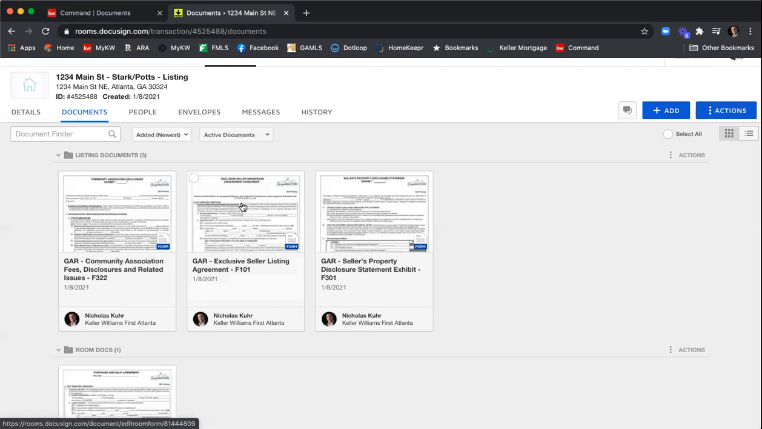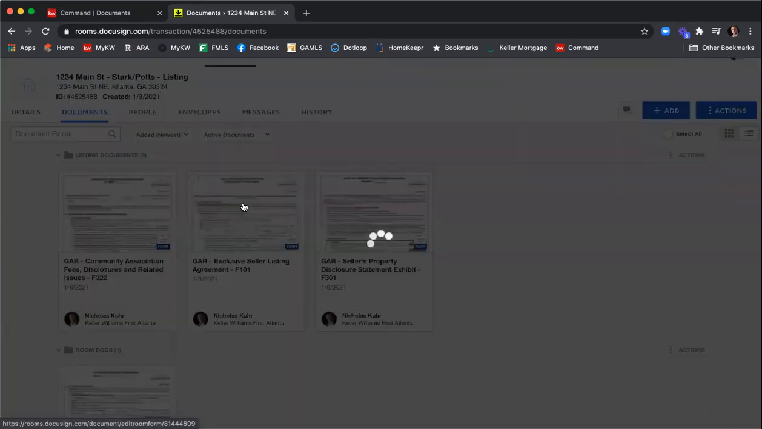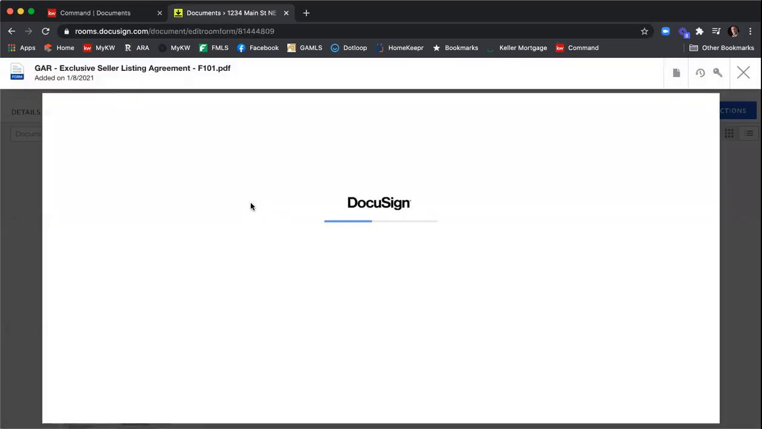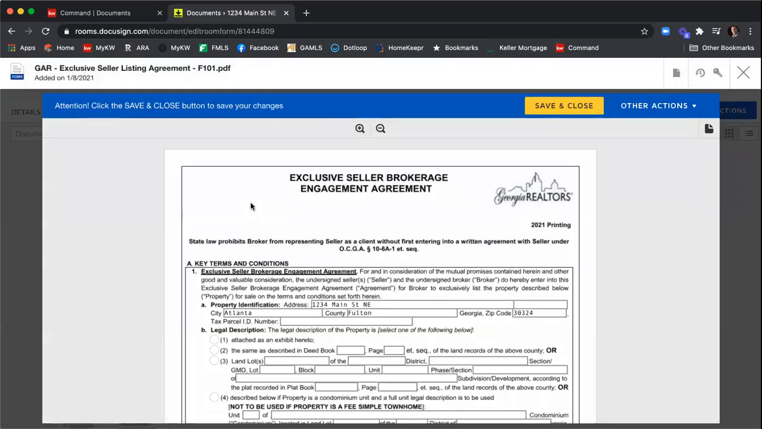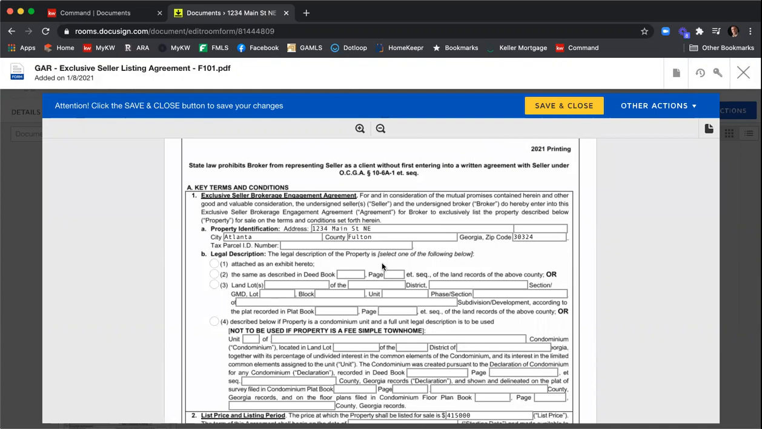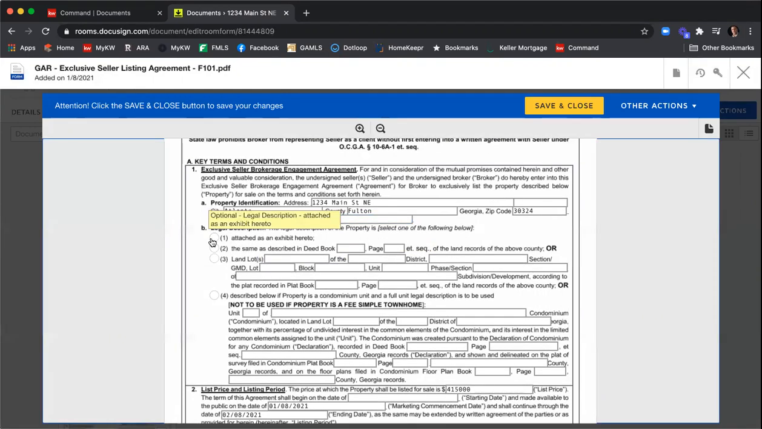Right. So I'm going to start with the seller listing agreement. We'll open that up. This is going to be very similar to .loop, where we just start at the top and work our way down and fill in the fields of information that we need. You can see here it's already added in the property address information. I will just add in the tax parcel ID. I'll just type in a fake number here. Legal description, I'll do attach an exhibit here too.